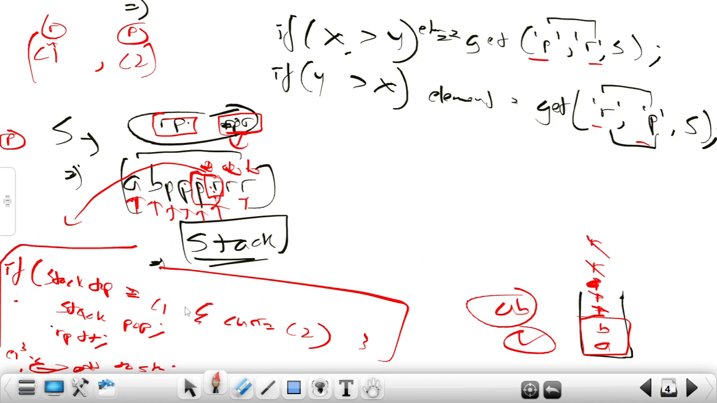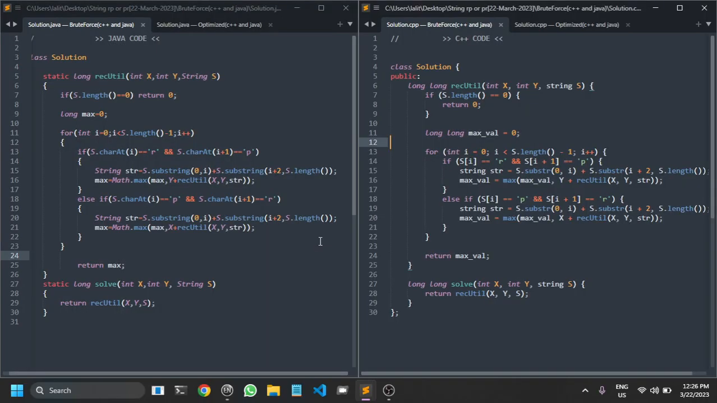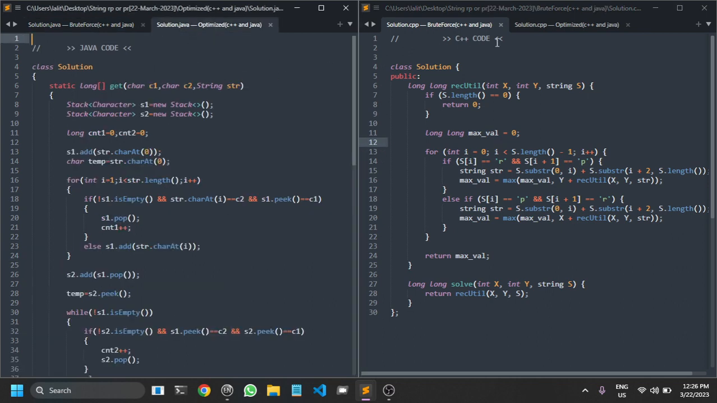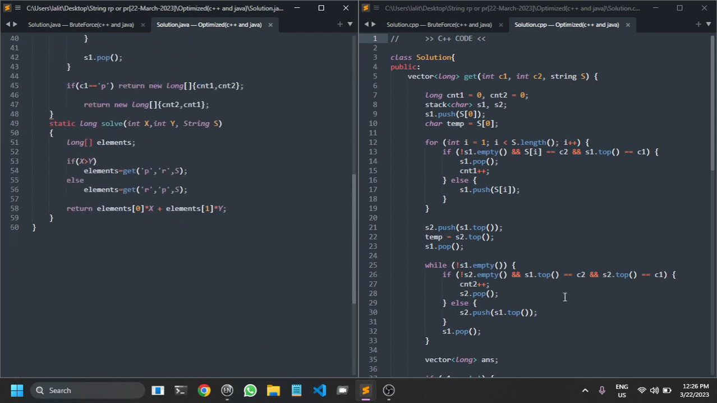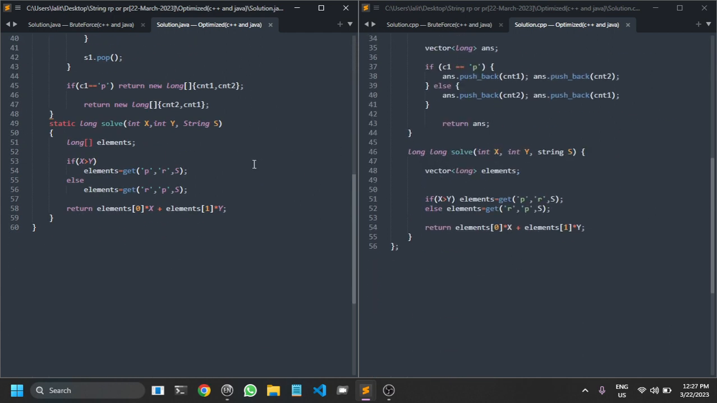So now I'm going to show you the code for this approach. Here's the Java code and here I have the C++ code. This is the get function, but I will start from the starting point, which is the solve function. First of all, I am creating an array element, which I have already explained.